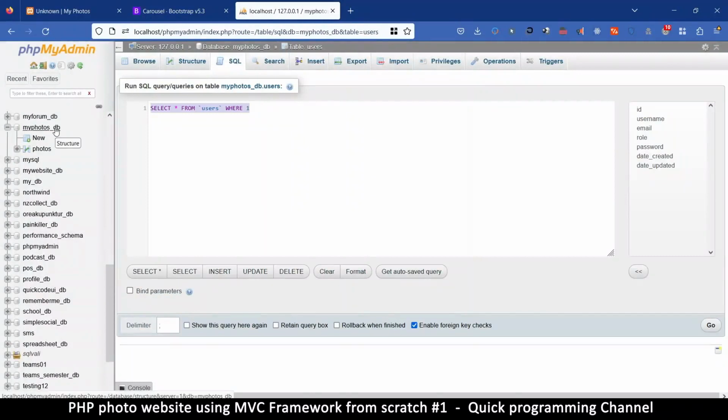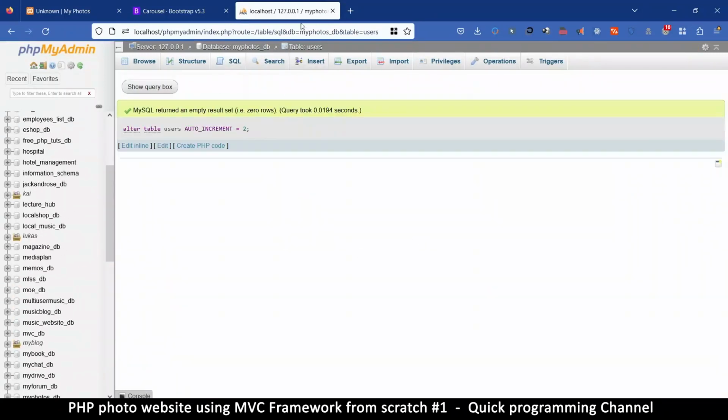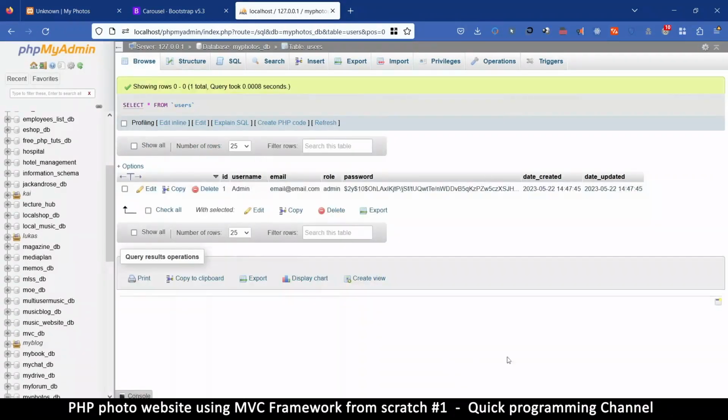So I'm going to say alter table users, and then we'll say auto increment is equal to 2. Okay, so go. Yay, it's done. Okay, so back to browse. There we go, so that the next thing will be there.